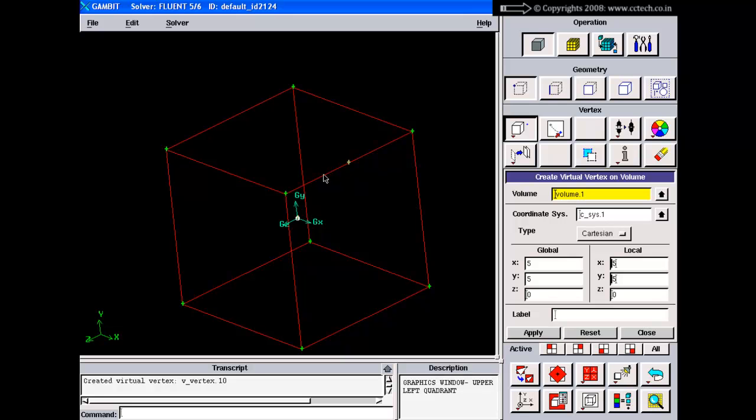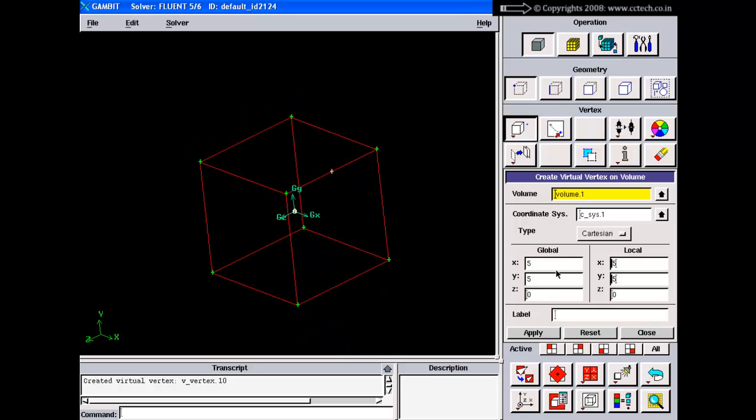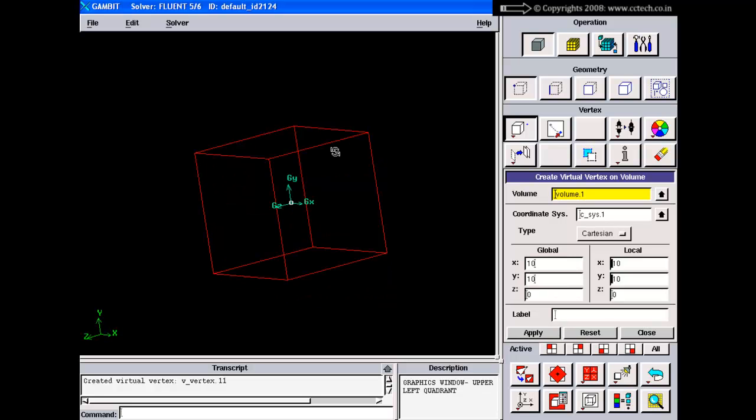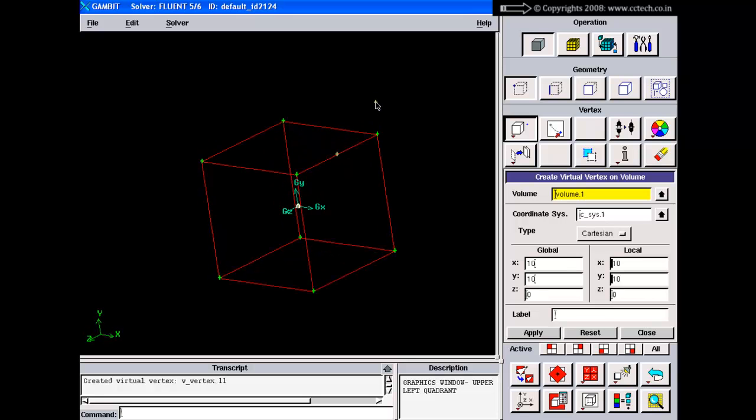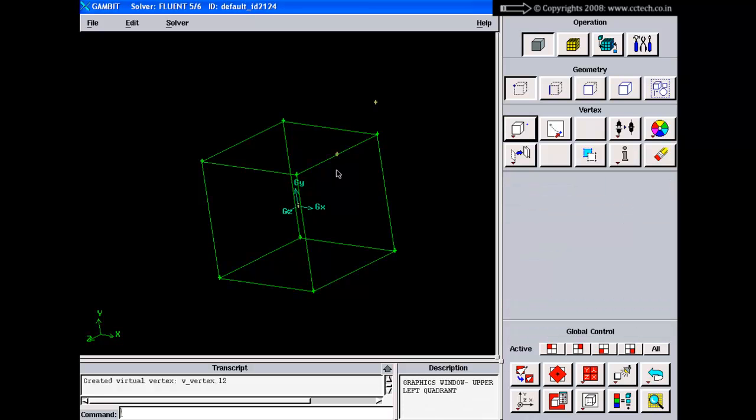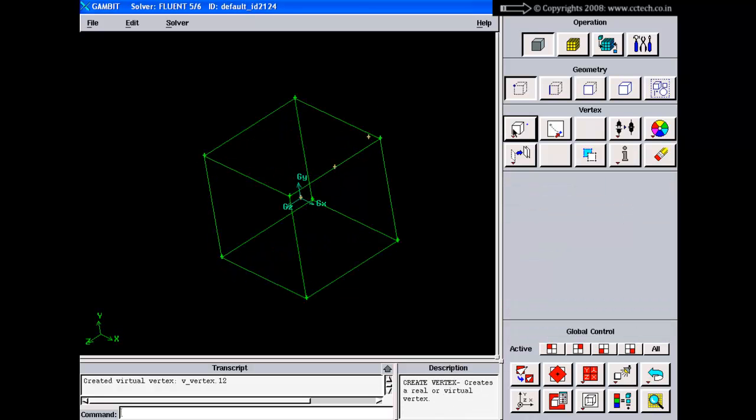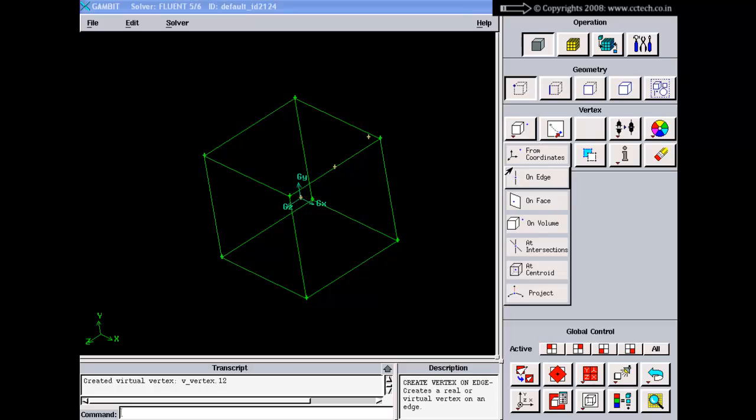It can be within the volume or it can be outside the volume. For example, I can always say 10, 10, 10. You can see this vertex is outside the volume, but it always has a reference to the centroid of this volume, and again the concept is the same. I cannot delete this volume unless I delete this particular vertex. Fine. So this is nothing but create a virtual vertex on a volume.